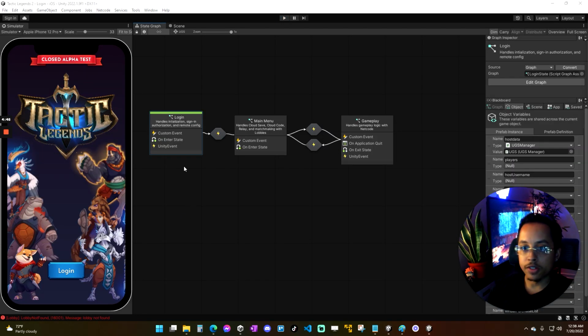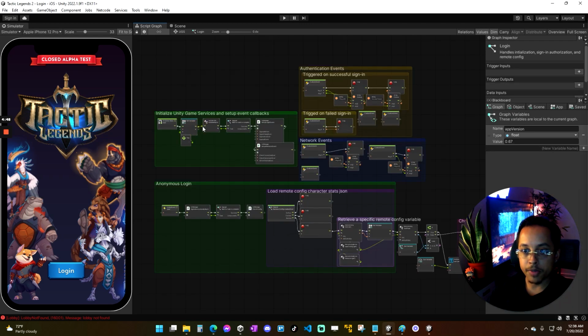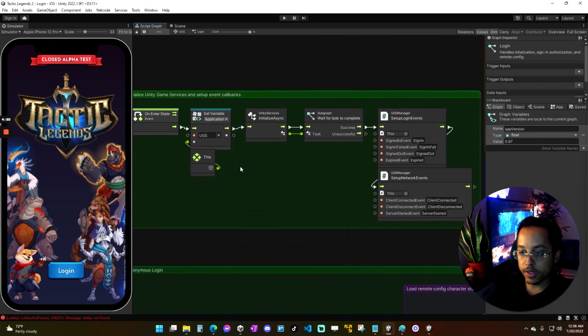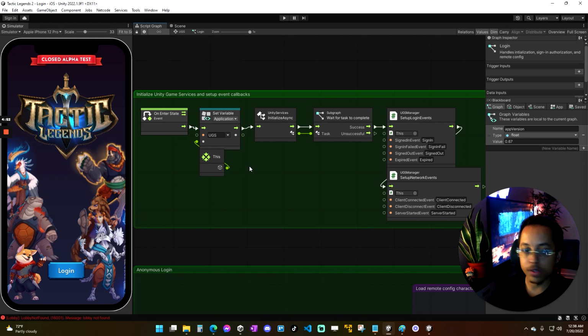Alright, so first things first, let's go ahead and start with the login implementation. And so what we're going to want to do first here is we want to initialize Unity Game Services. And basically what this does is it connects to the Unity server and any other services that you're using, and it basically starts up all the services that are in your game.